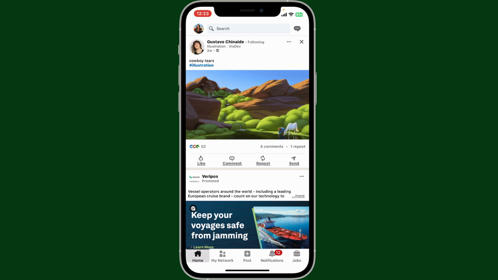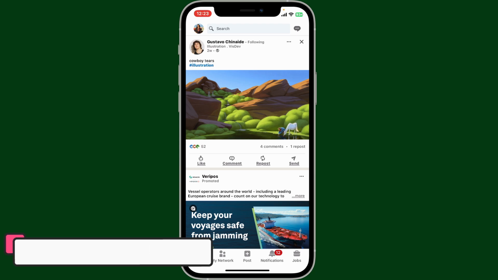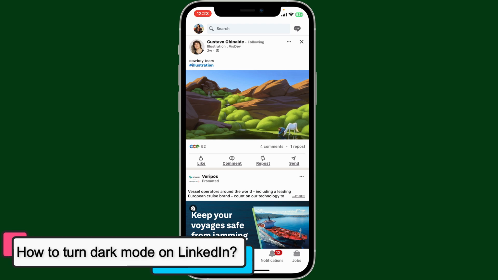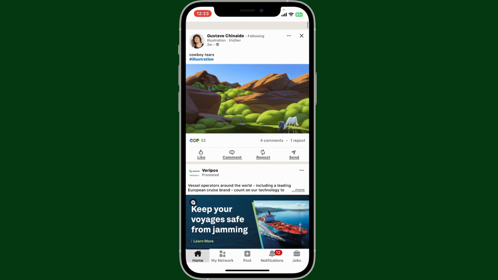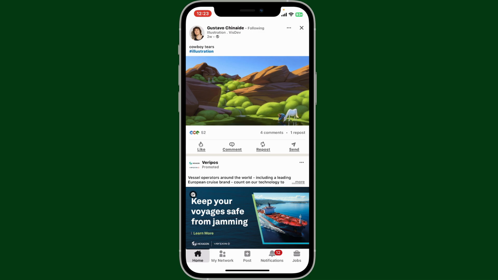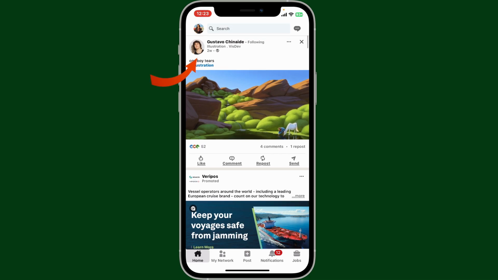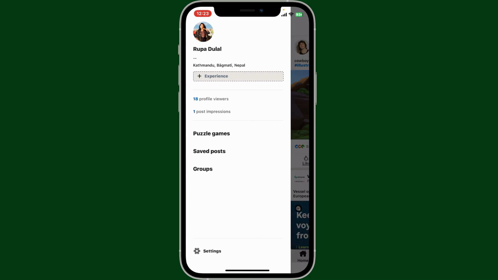In today's episode, we will be learning how to turn on dark mode on LinkedIn. To enable or turn on the dark mode on LinkedIn, first of all, launch the LinkedIn app on your mobile device, and once you're in the home page logged into your account, tap on your profile avatar at the top left corner. Soon after you tap on your profile icon, tap on the settings button at the bottom.